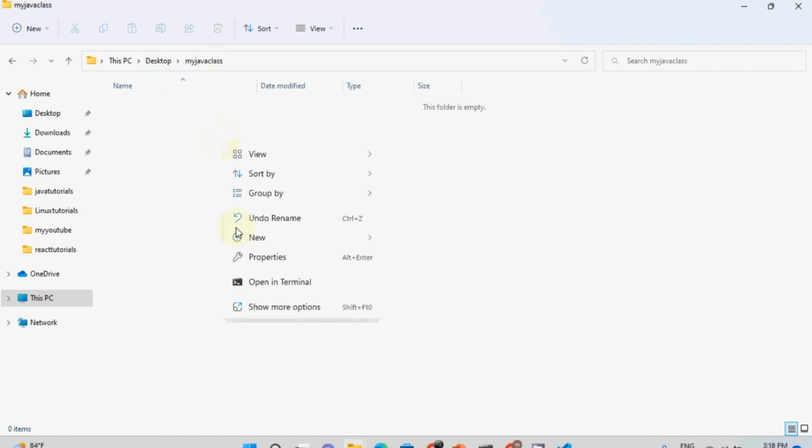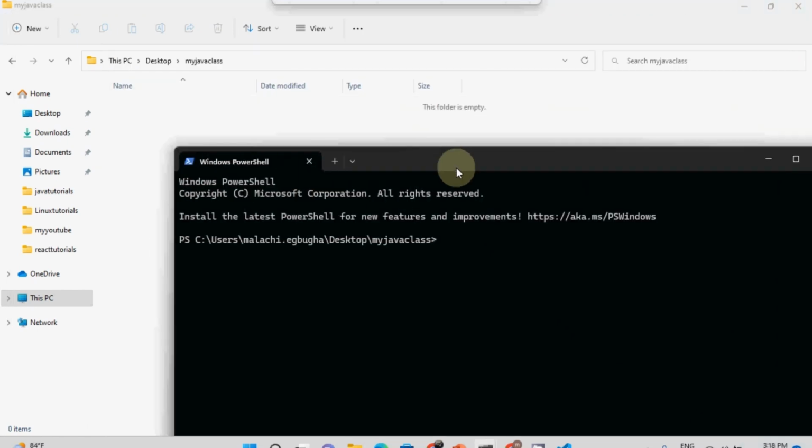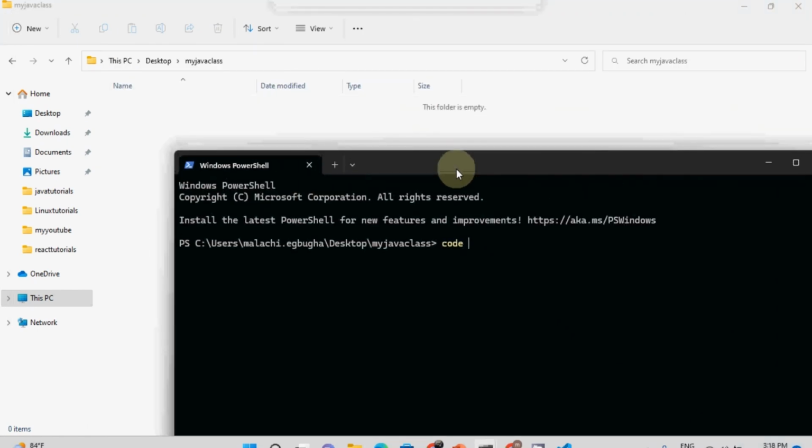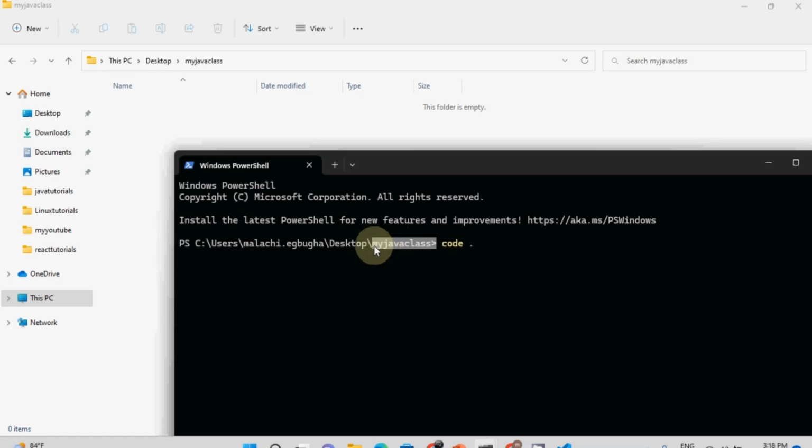All right, so I can open this in command prompt. If I use code space full stop, it's going to open this particular folder. Look at my command prompt, I'm in that directory, the folder I created. So I can open it using Visual Studio Code.